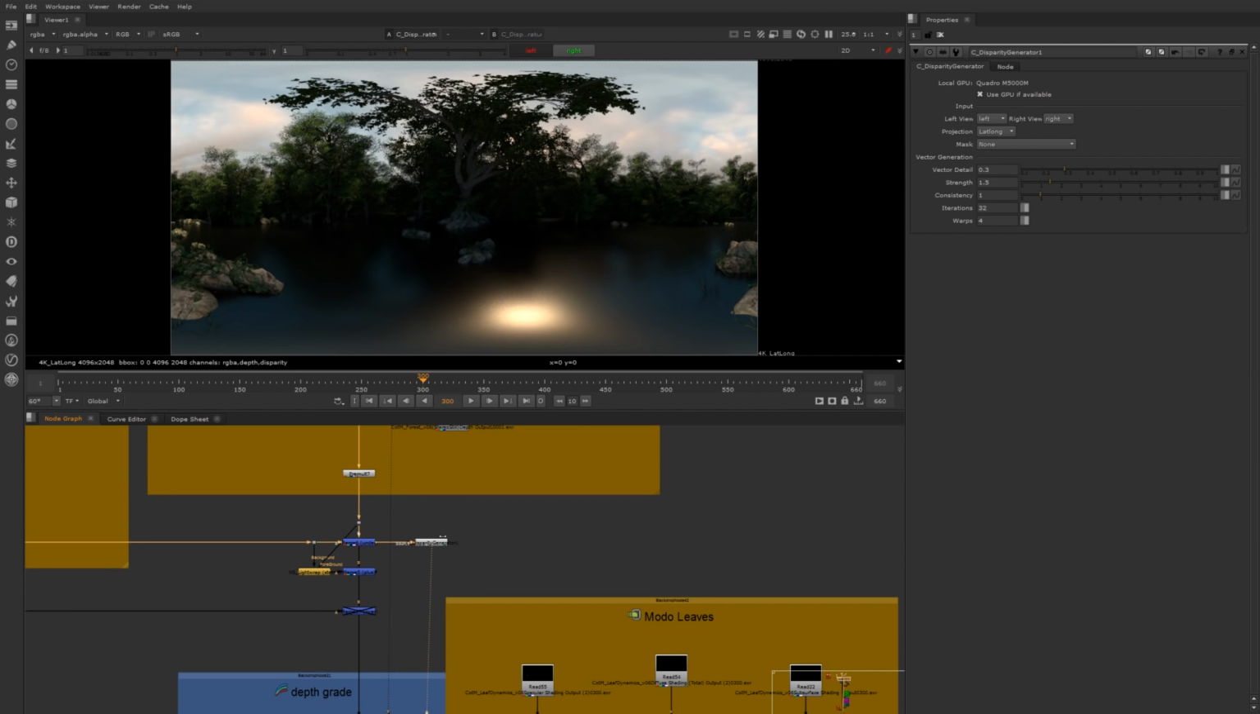So I can come here in this node, left and right views, leave those as is. Projection, I want to change this to lat-long, like so. Mask, I'm not going to mask anything, but I have the option to mask out the elements that I know are going to mess up my disparity, like stuff that's moving around really quickly, or occlusions that I may not want to include, or if I only want disparity for a background or just a foreground, that's when I will use the mask option. The rest of these parameters I can tweak and adjust depending on the result that I get. Generally, I probably won't have to touch this.